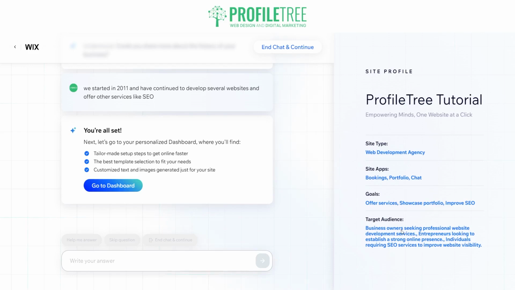So this is pretty much what it's decided to let us know what the website is. Number one, you've got the site name, the site type, the site apps, the goals as well, and our target audience. So all we need to do now is just select Go to Dashboard. This will go ahead and generate the entire website for us.